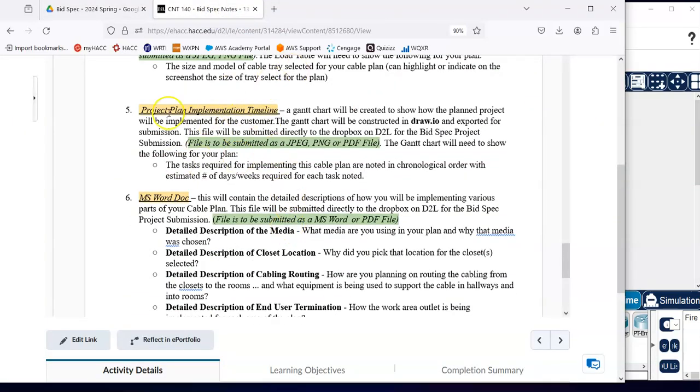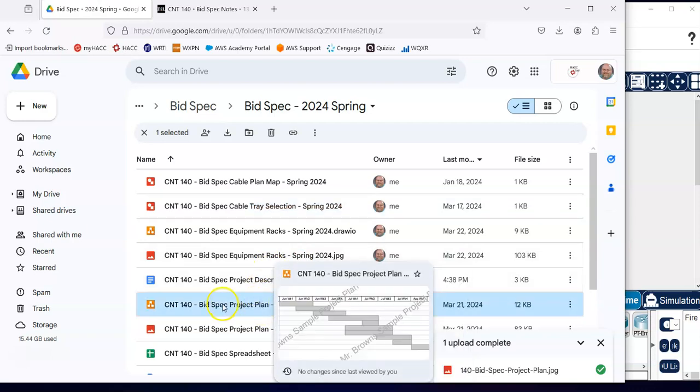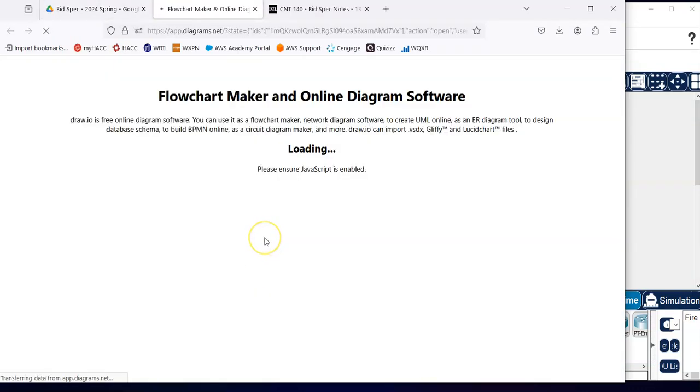We need the timeline. We need our project plan timeline. This is the timeline we did again here on draw.io. So I'm going to go to here's my project plan. I'm going to open this guy up. This is the project plan we did here on draw.io.